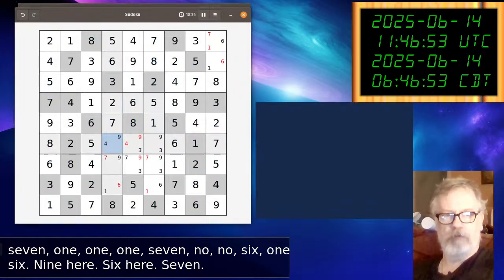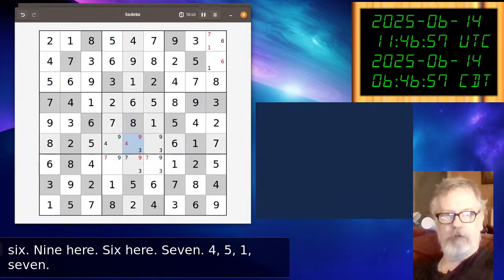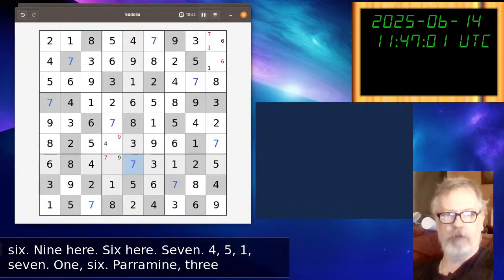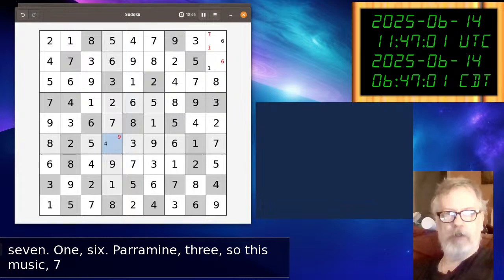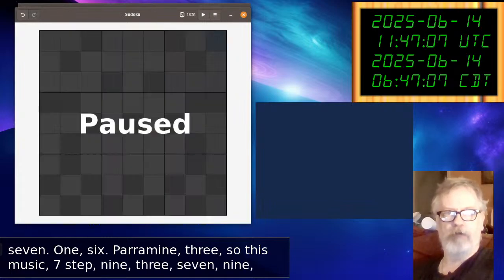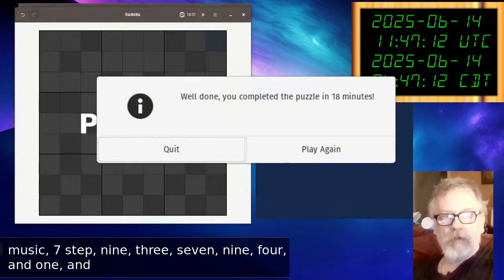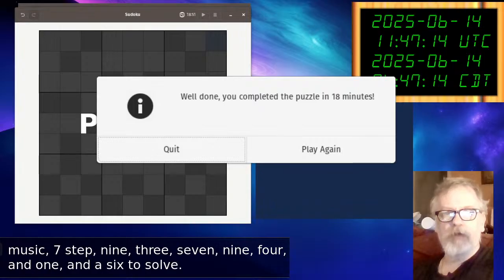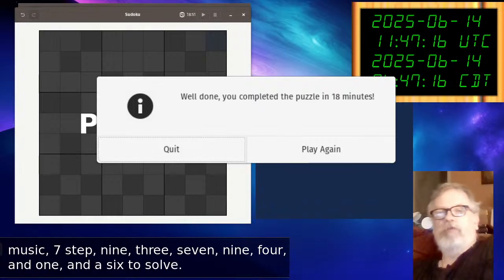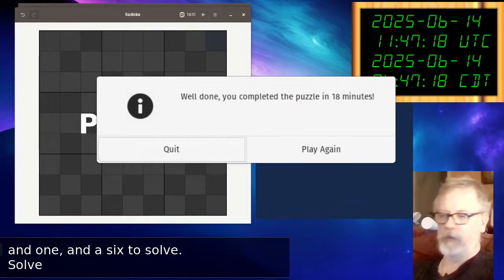1, 7. 1, 6. Pair of 9 3s, but this one's going to be 3, so that makes that into 9, 3, 7, 9, 4, and a 1, and a 6 solve. So that took us 18 minutes and 51 seconds to solve. So, not a bad time for that one as well.